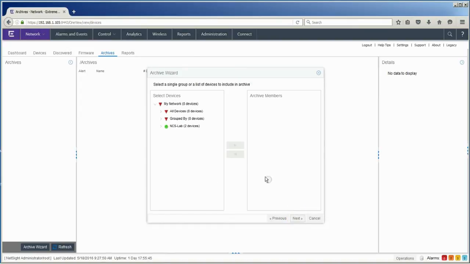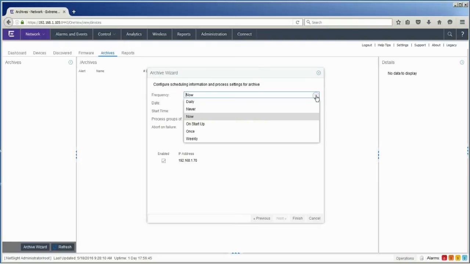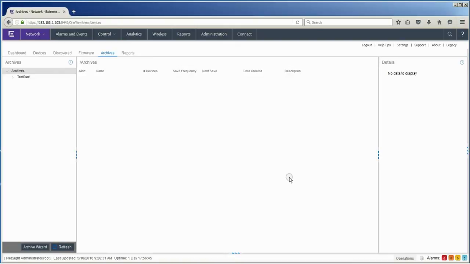I click Next. I select the devices that I'm going to archive, that are going to be part of my archive. In this case, just a single system. And then I select the frequency. I can do this daily. I can set the archive to never archive. I can do it right now on startup once and again weekly if I'd like. I set the date and start time and how many archives to process at once. We suggest leaving this at 20. I look in the screen below and I can see that this is enabled for this device, and I click Finish and it will start the archive.